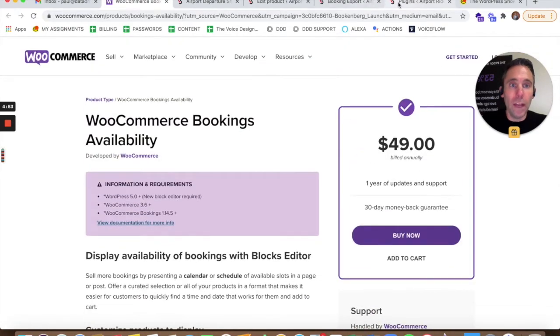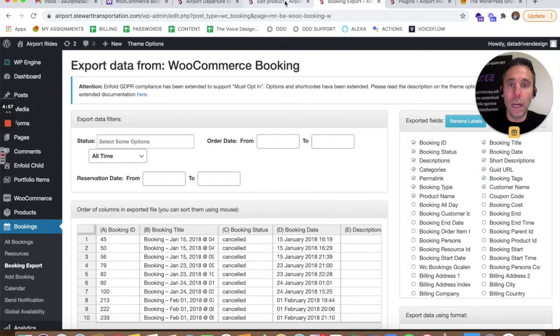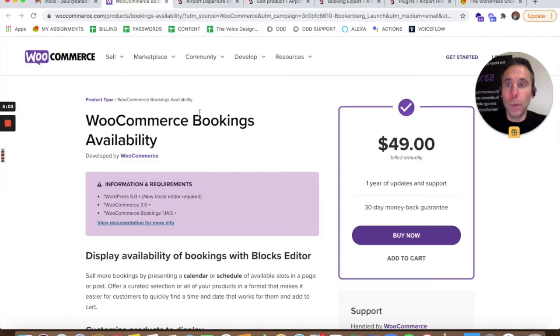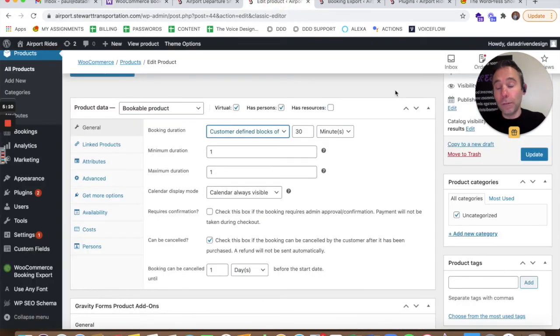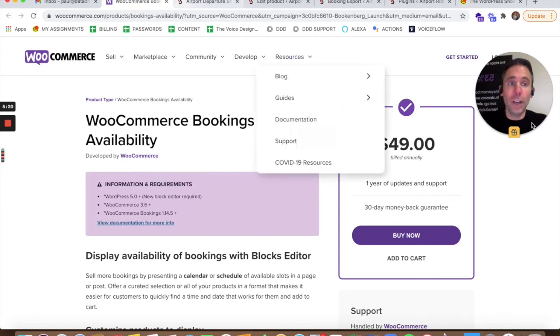So I'm a huge fan of this. I highly recommend that you consider WooCommerce with the WooCommerce Bookings add-on and then the WooCommerce Bookings Availability add-on on top of that. Altogether, this is going to run you, WooCommerce is free. WooCommerce Bookings, I believe, is a couple hundred dollars for a single site license. And then you've got the WooCommerce Bookings Availability plugin for an additional $49.